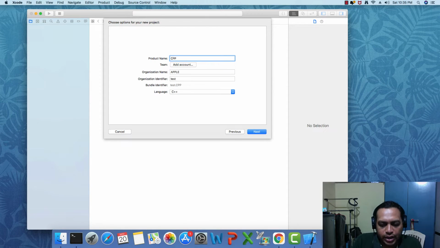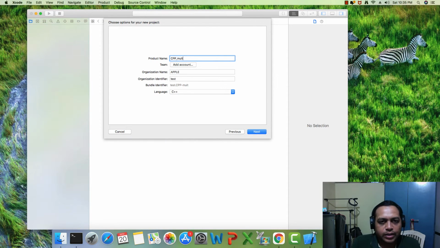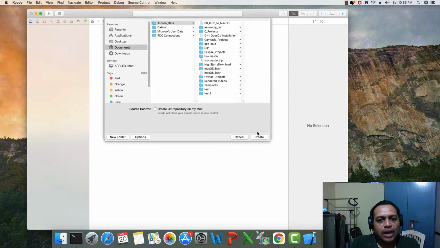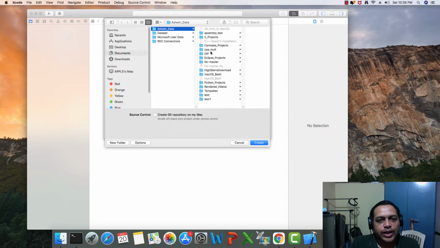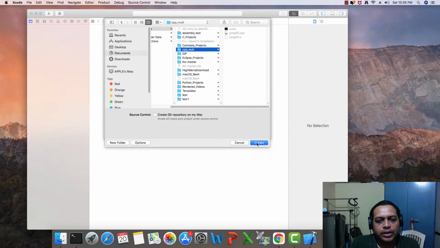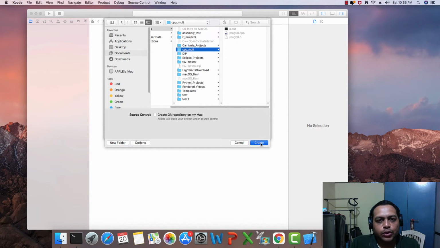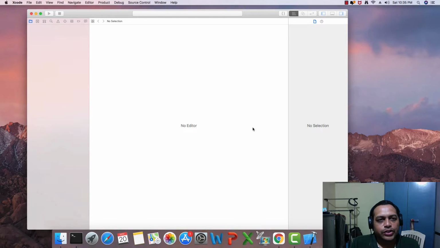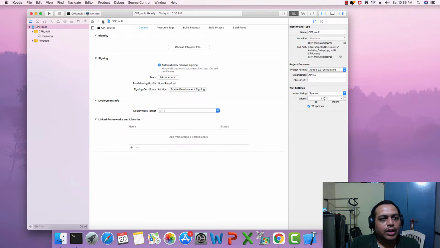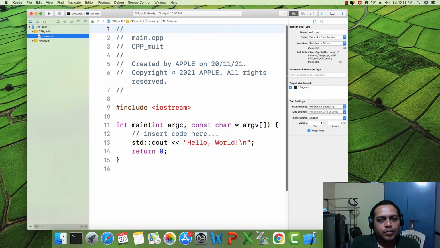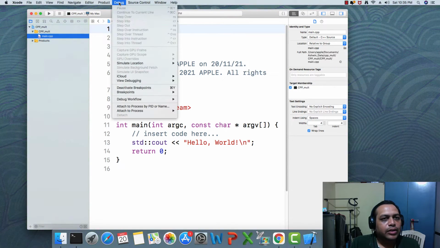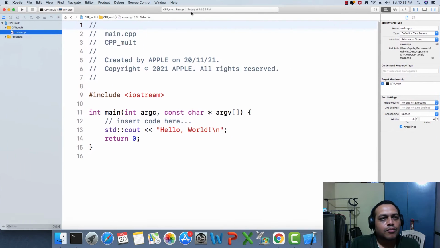Let's mention the project name cpp underscore mult, and it is going to be a C++ project. I'll choose next, and here in Ashwin data cpp mult, in this directory I'm going to create that particular project. Now here we have the main.cpp, and we can build it and run it with the options given in this.